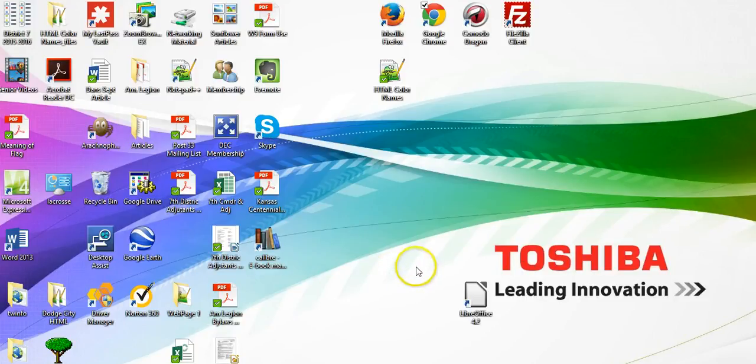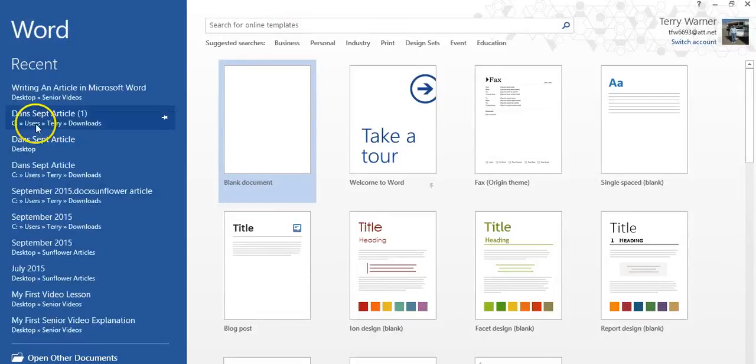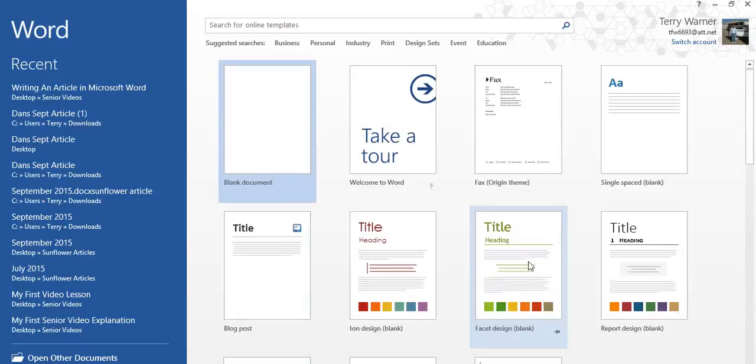I use Microsoft Word 2013. I go right over here and I click on it. I double click and open it up. On the left are articles I have written in the past just recently. This page is all the templates available. I usually just go to a blank document.